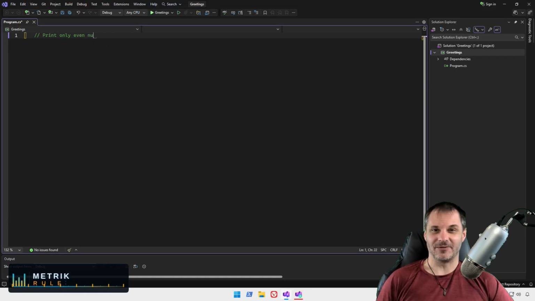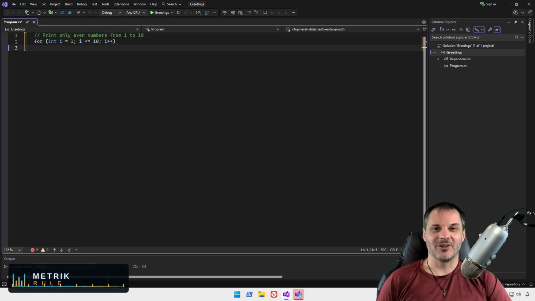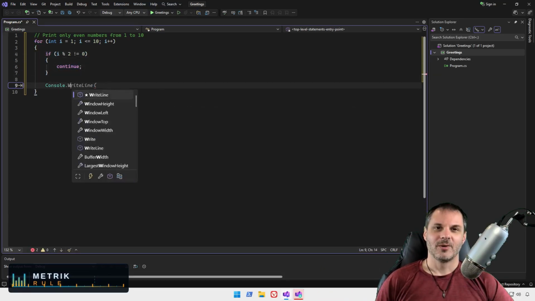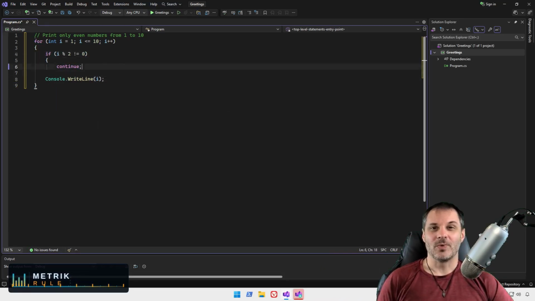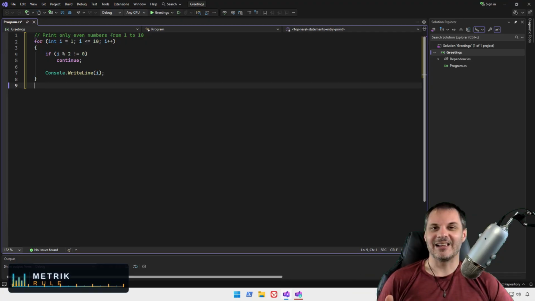Continue is different. It doesn't stop the loop, it skips the rest of the current iteration and goes back to the condition check. When i is odd, we hit continue and the loop immediately moves to the next iteration. The Console.WriteLine at the bottom never runs for odd values, only even numbers make it through.